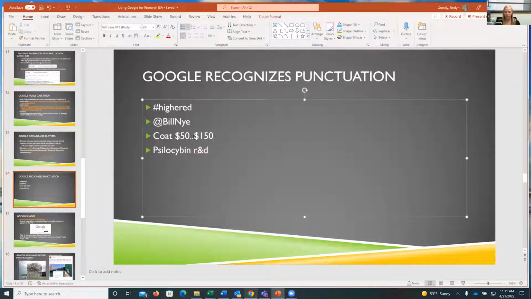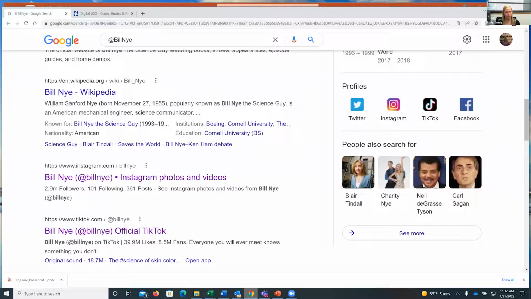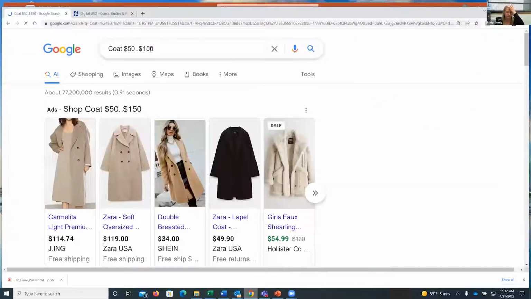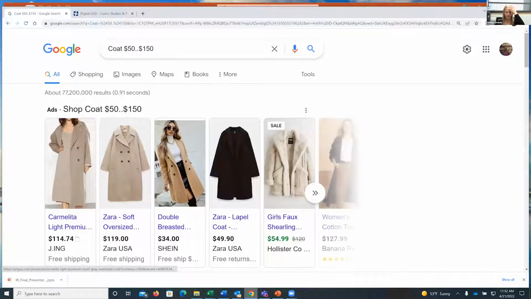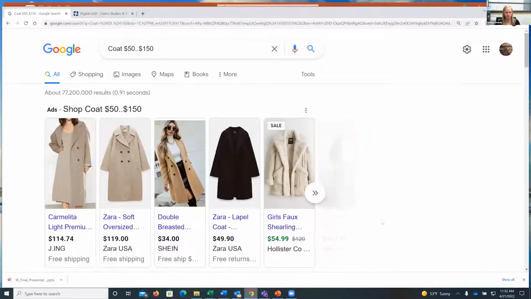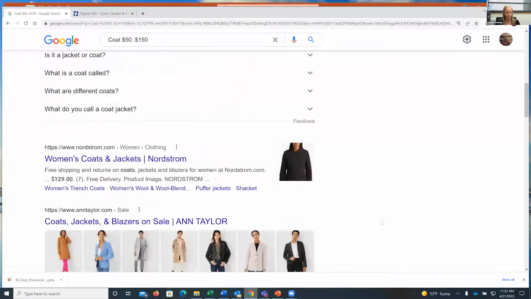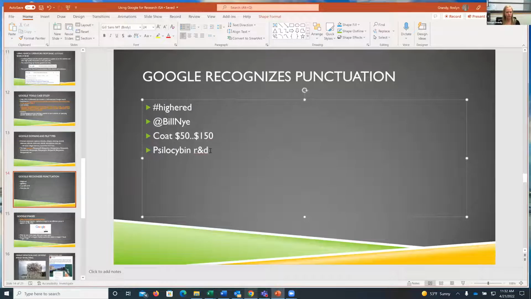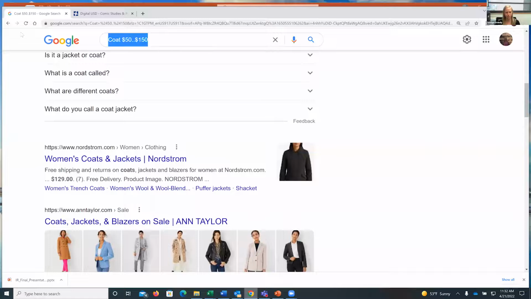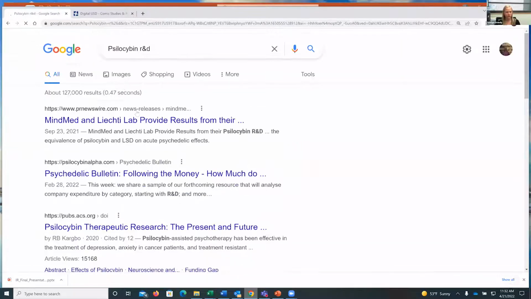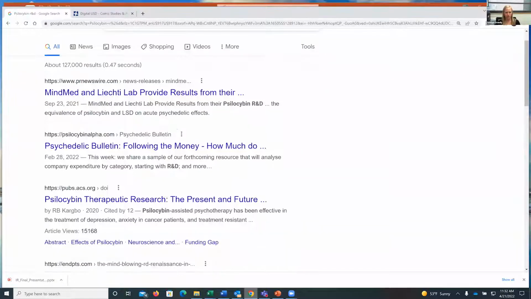Using two dots gives you a range of numbers. So whether that is years or prices, that's another kind of tool that you can use. So if you do quote 50 to 150, this will pull up things that fall within that price range. And then it does recognize R&D, kind of the ampersand. So you could find research on psilocybins.